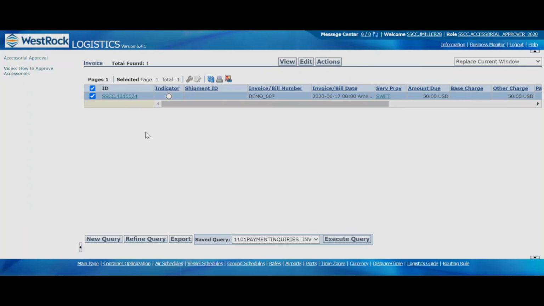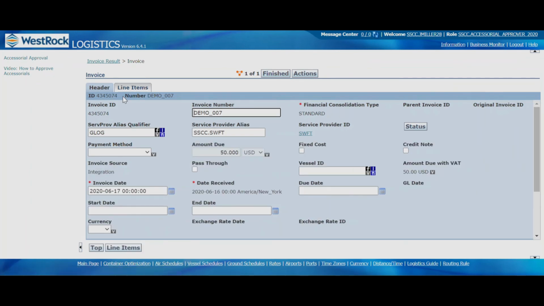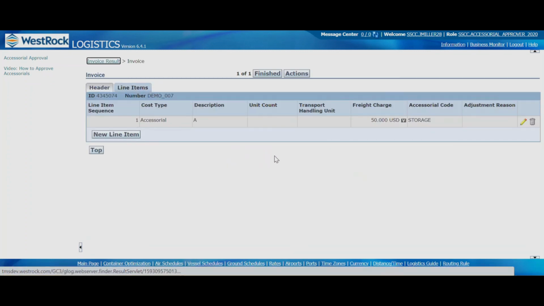If you see a valid accessorial that needs to be approved, but it is currently entered for the wrong amount, you can click into the accessorial. The header tab has some general information, but you want to go to the line items tab that actually has the item that they're charging for, and you see here a storage fee of $50 is what's currently on this charge. But say $50 is not the correct charge.